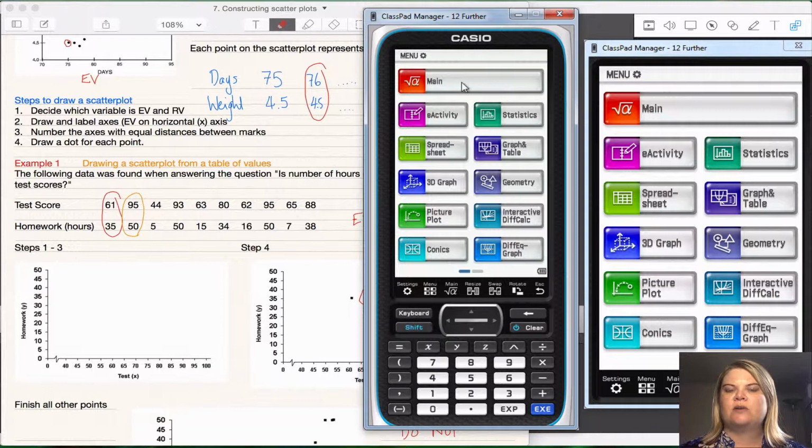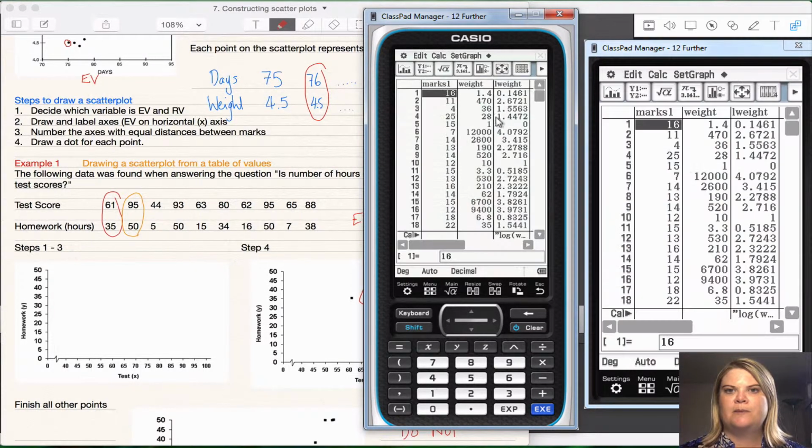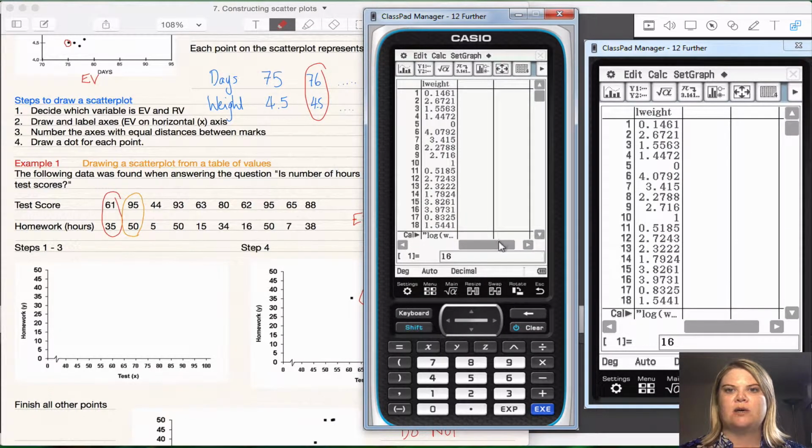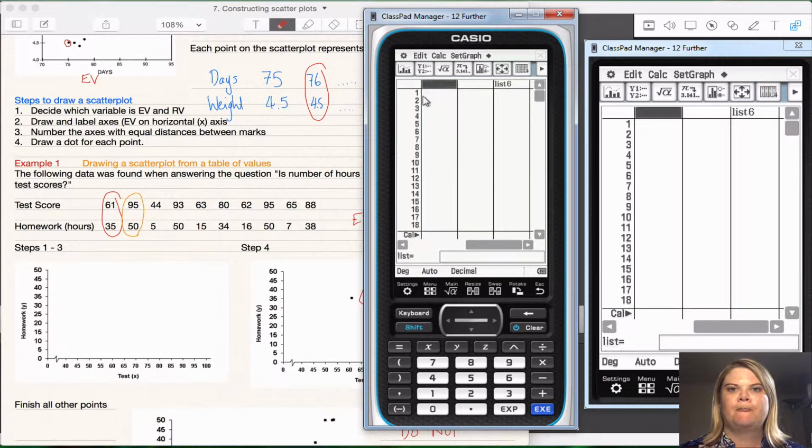First thing you need to do on your menu on your calculator is go to the Statistics app, and once you've got there, find a spare column. I'm going to use this one. And you can name your first column test. I might just call it test. And I'll call my second column homework.